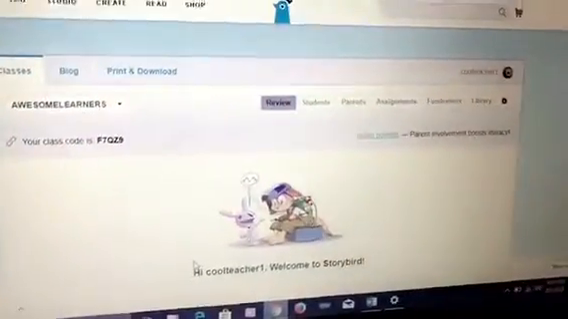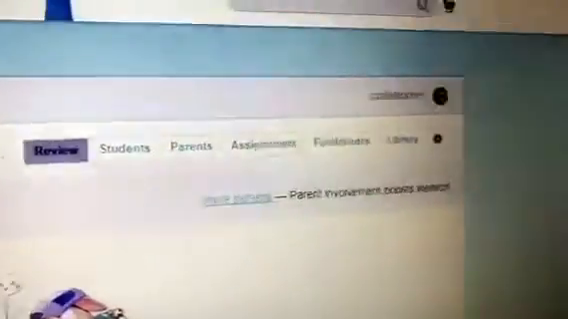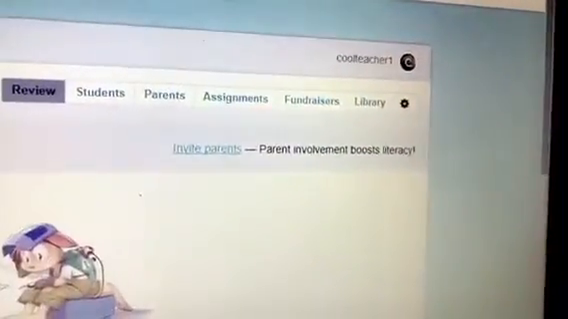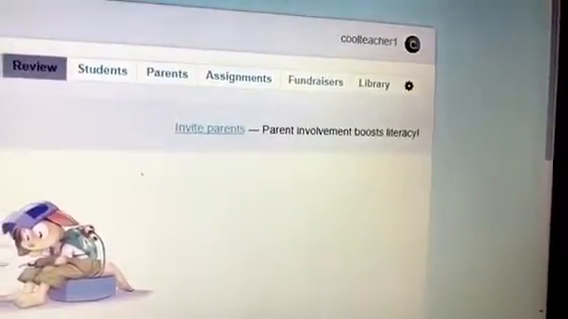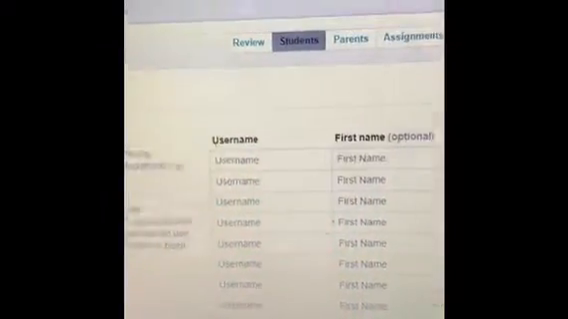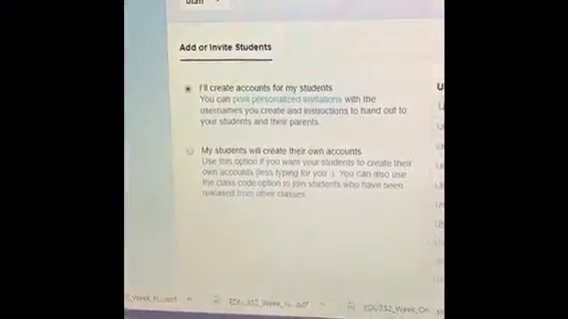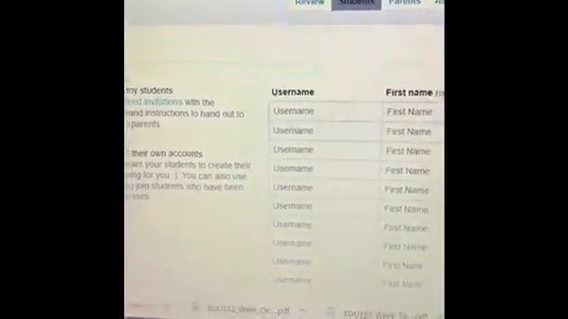Your next page will look something like this. They will also give you a class code that your students can use, and you have at the top of the screen other links: review, students, parents, assignment, fundraiser, and library. So at the top of the page, I clicked on student, and it brought me to this page here where I can add or invite my students to the classroom.